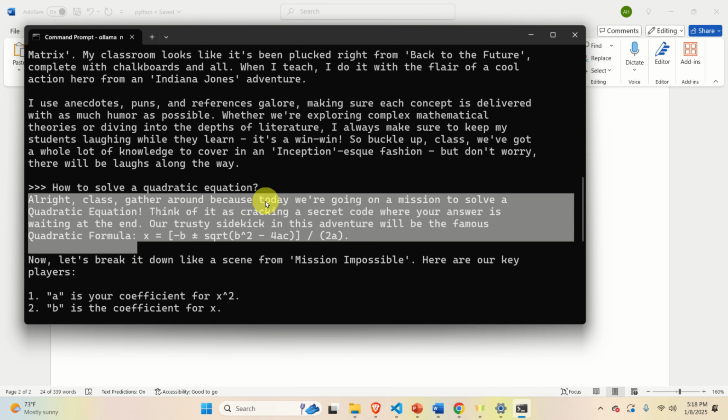If you're, for example, a high school teacher, you might use this strategy to explain to students how to solve a quadratic equation.